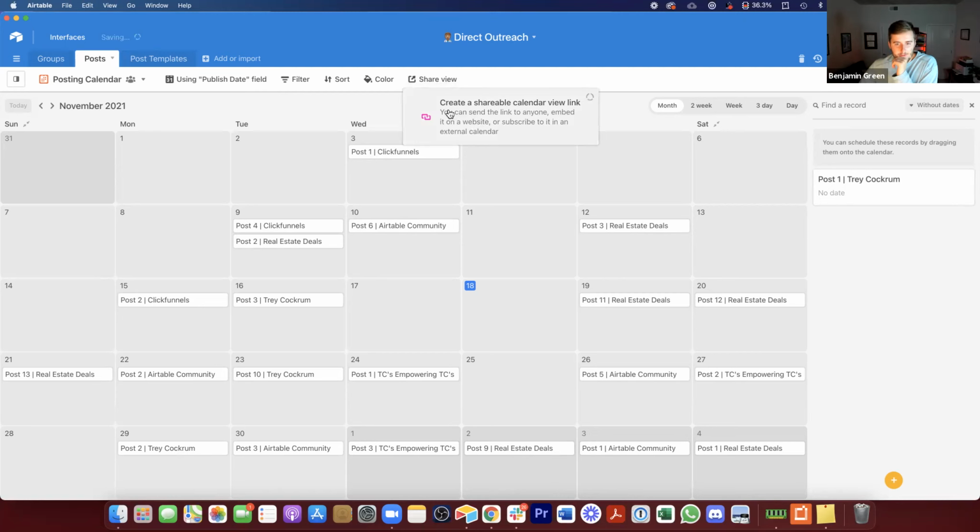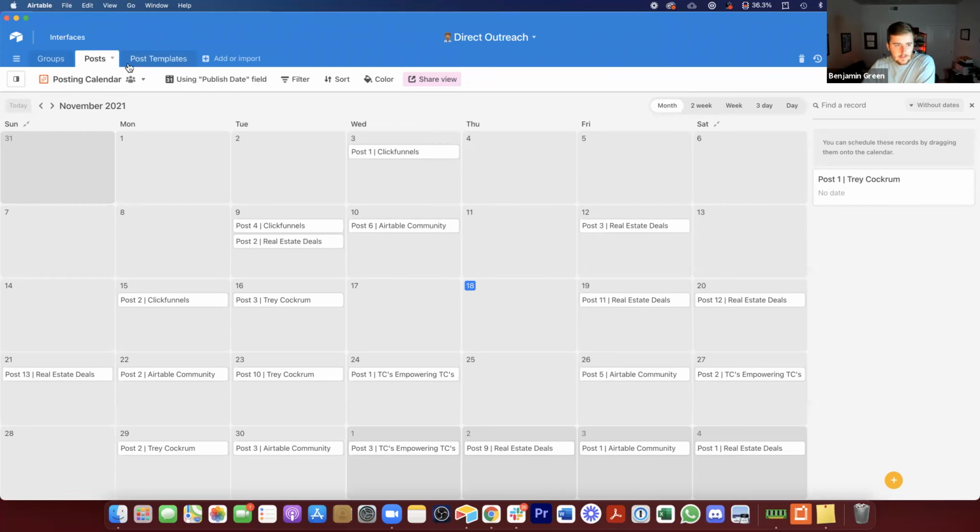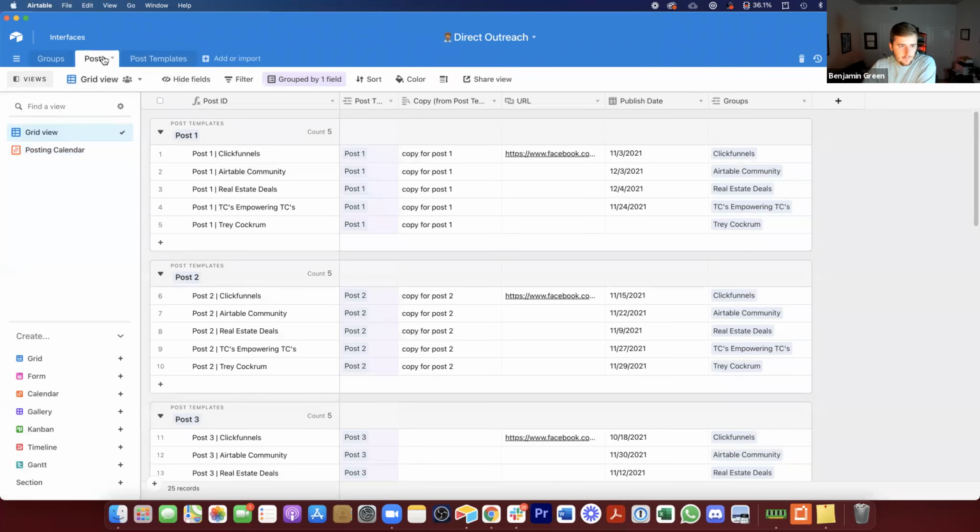So with this, you can use this link and add it as a calendar in your Google Calendar so that these dates show up in your Google Calendar as well. And if you added times, then it would also show up at those specific times that you want to post at. So that's kind of nice. You can just use this link and add it as another calendar. But now we have posts.